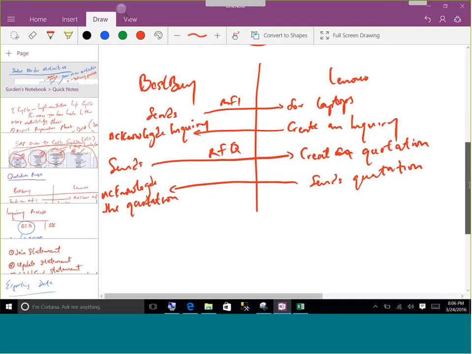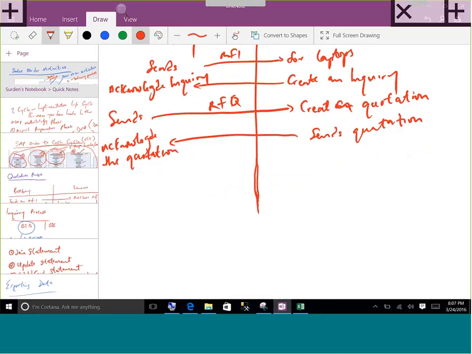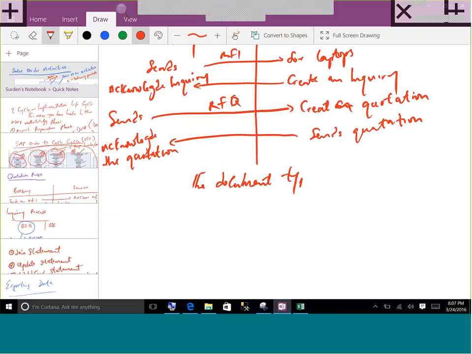Now, after Best Buy has received the quotation, at this point, the document types generated are inquiry and quotation.